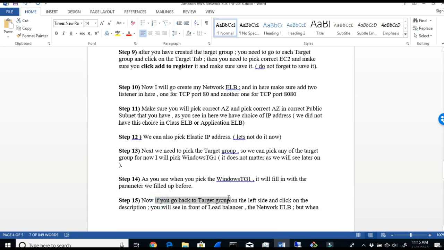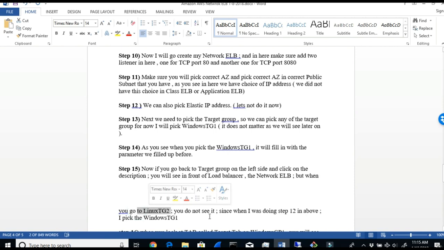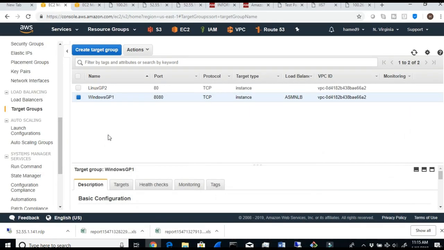Now, if you go back to the target group on the left side and click on description, which I did, you will see in front of load balancer, the network load balancer. But when you go to the Linux group, you don't see anything. Since I was doing step 12 above, I picked that. Step 12, remember I picked this one, okay? Step 12 was this one, I'm sorry. Okay? So let's go back to here.